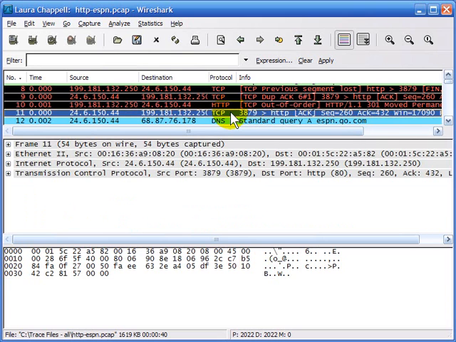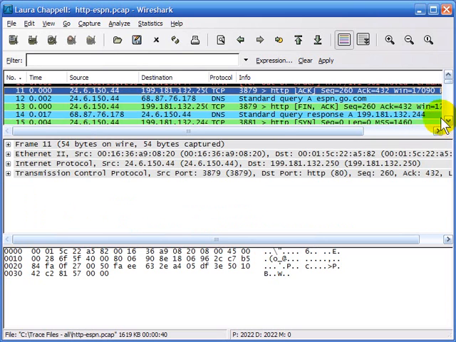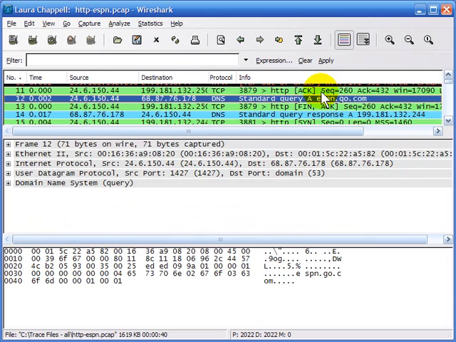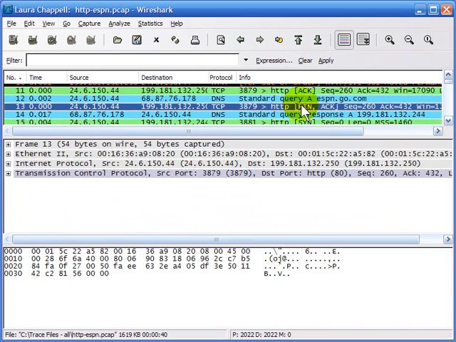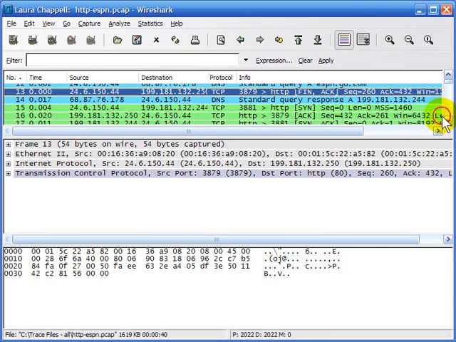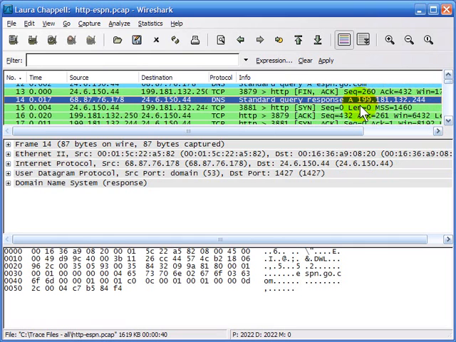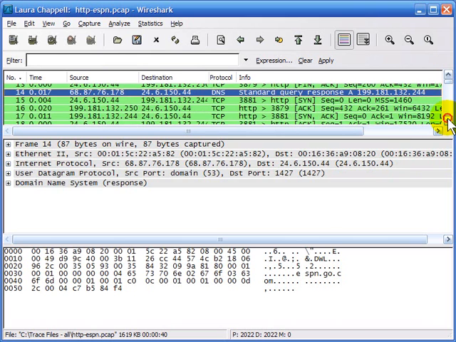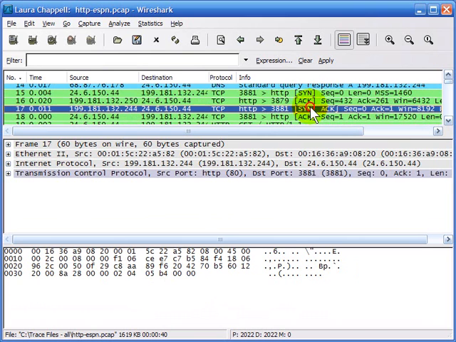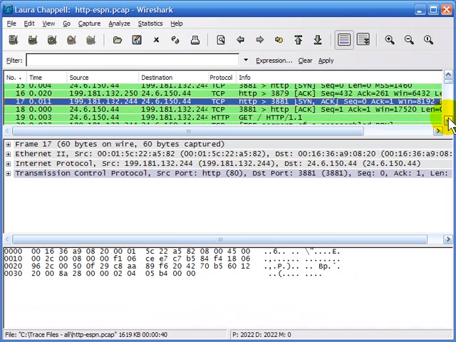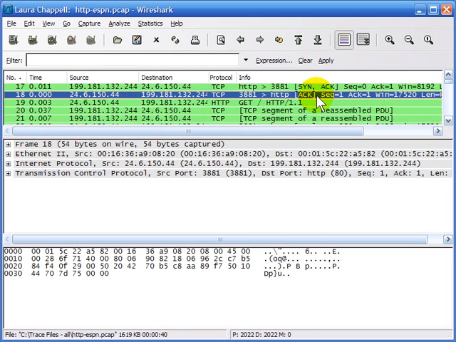Our client says, ACK, thanks very much for the information. And then the client makes a DNS query to get to espn.go.com. Meanwhile, our client is also closing down the connection to the previous server. Now, we have the DNS response that says that espn.go.com is at 199.181.132.244. So now we see the three-way handshake connecting to the new server. Finish up the three-way handshake.